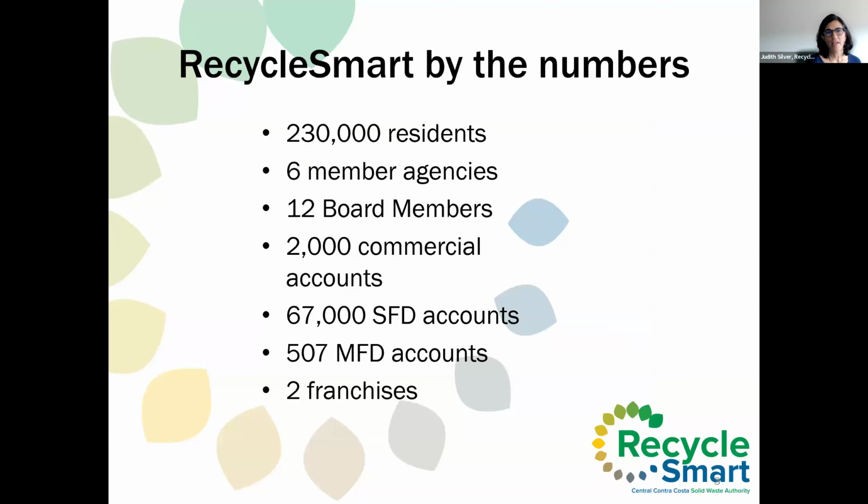So we have about 230,000 residents, and as I said, we have 6 member agencies, and we have a board of 2 elected officials from each member agency. We have about 2,000 commercial accounts and 67,000 single-family accounts and about 500 multifamily accounts. So you can see we're largely a suburban, very built-out sort of service area. And we use Republic Services as our main collector, and also Mount Diablo Resource Recovery, who processes our recyclables. So we have 2 franchises. They are in charge of everything that happens here except for C&D. That's open market. Next slide, please.